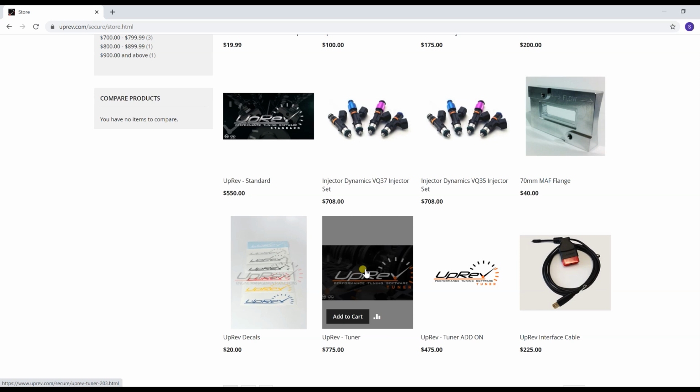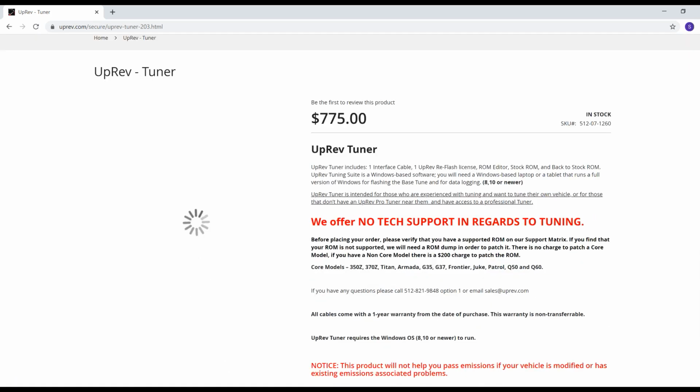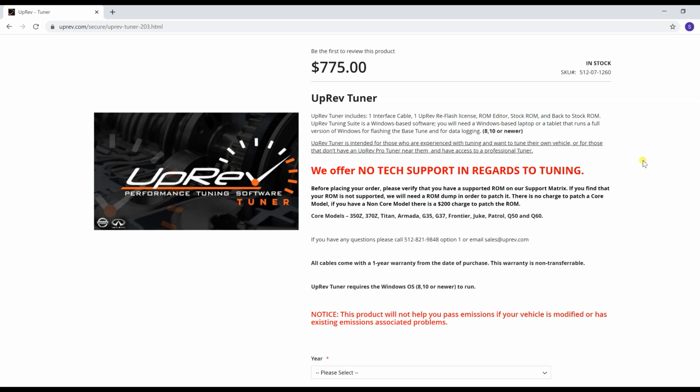Uprev tuner. Let's go on there. Let's check this out. So the Uprev tuner allows you to do everything that the basic interface cable does, but you can also tune your own car.